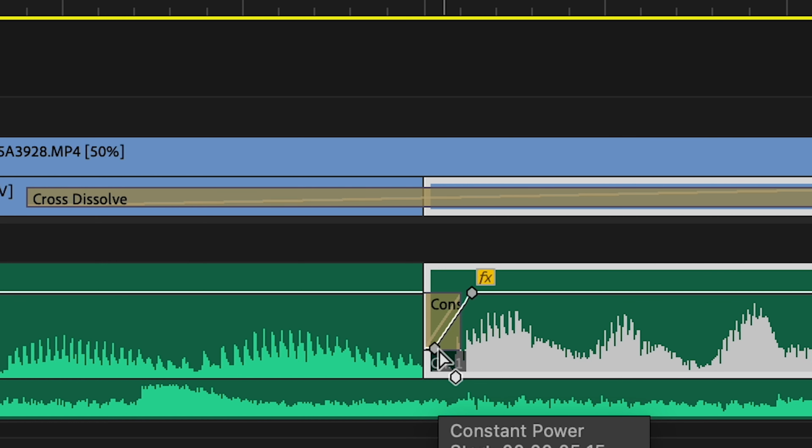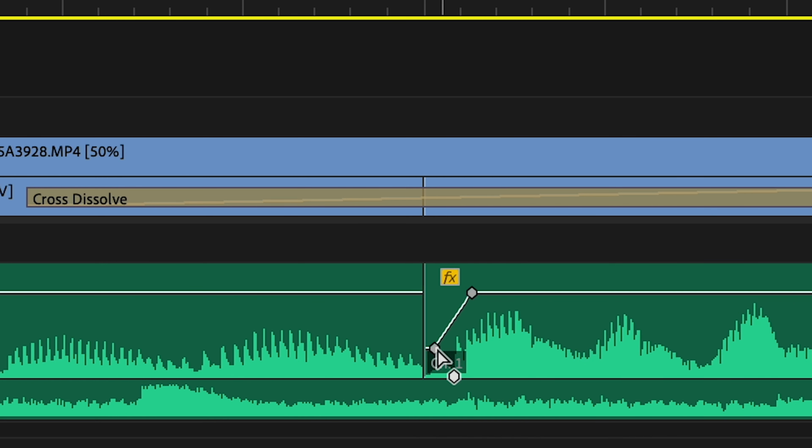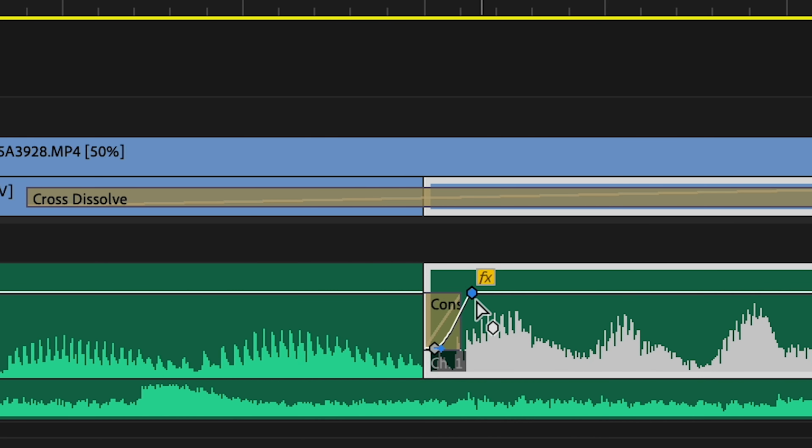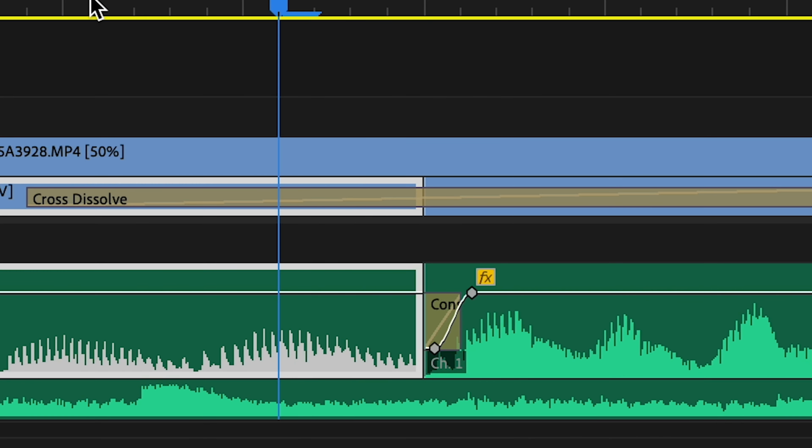And then also what you can do, whenever the first point is, you right click this and you click ease out. And then on this one, you right click and you click ease in. And what it does, it just gives a little bit of a curve, so it's not completely harsh. It eases in and eases out into the actual fade. So what you do, you play it again.